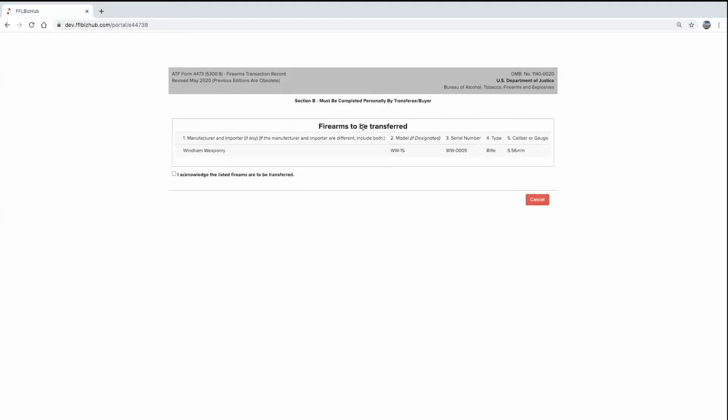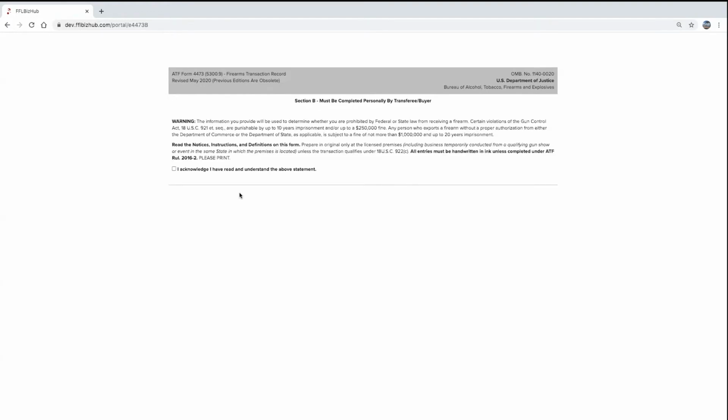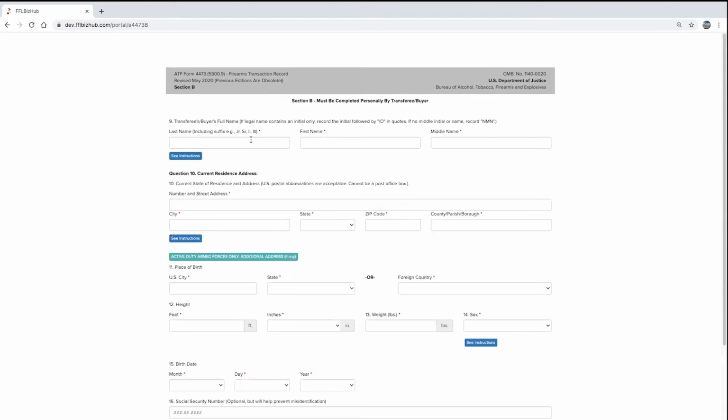When they click Submit, it will pull up the firearms to be transferred, and they will either acknowledge it, or if it's an incorrect firearm, they will click Cancel. They have to acknowledge the purposes of the form and the warning notice. And then they will type in their information.